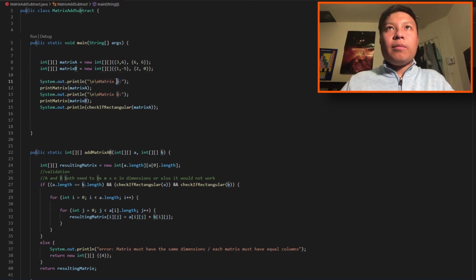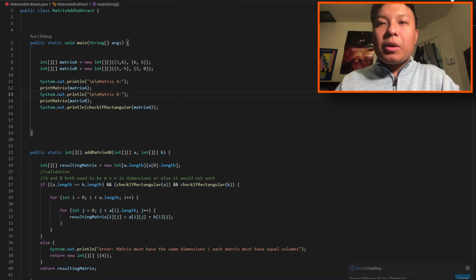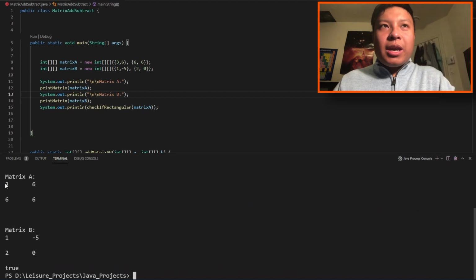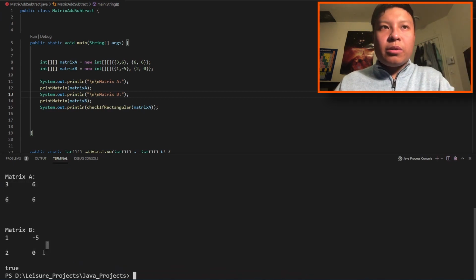Matrix A. They should be capital, by the way. Like, matrices are denoted by capital letters. So I'm going to print them out. Okay, so matrix A has these numbers, and matrix B has these numbers.